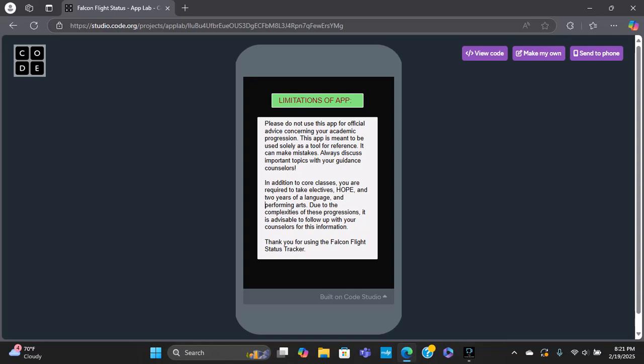And performing arts. So you do need one performing arts credit or performing fine arts credit. Most people get it from band, choir, even culinary offers one, and there's a load of others. Check out our list of electives on the school website, and it'll tell you whether it's a performing credit or not. And due to complexities of these progressions, it's advisable to follow up with your counselors. I'm just putting that in there again. Thank you for using the Falcon Flight Status Tracker.